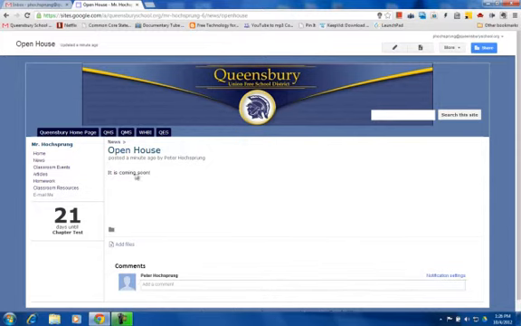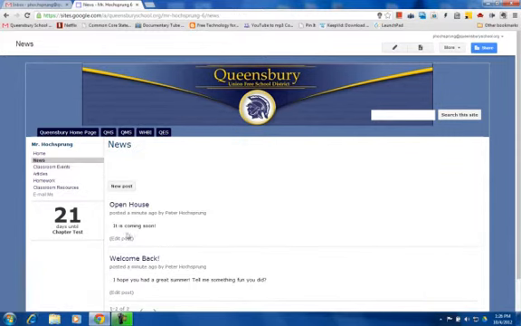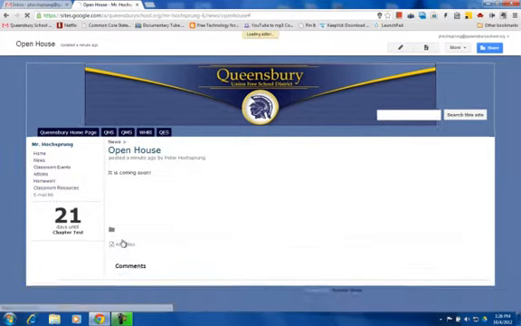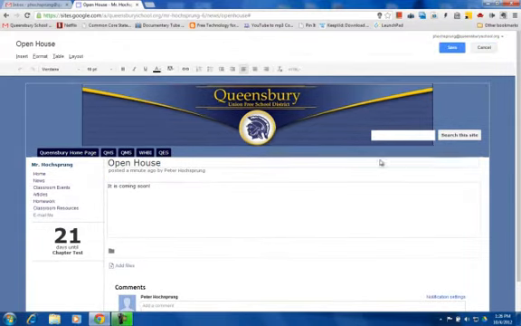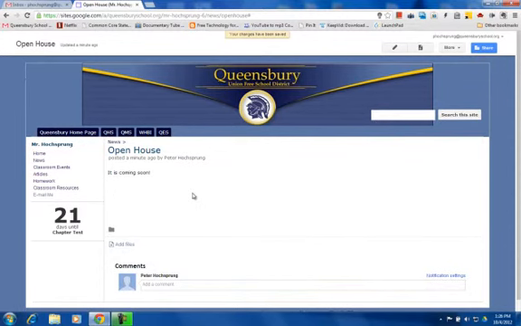I'll see any comments that have been added. If I would like to edit this post, I click this Edit Post link, and it will open up this post so that I can make changes to it. It's very handy.